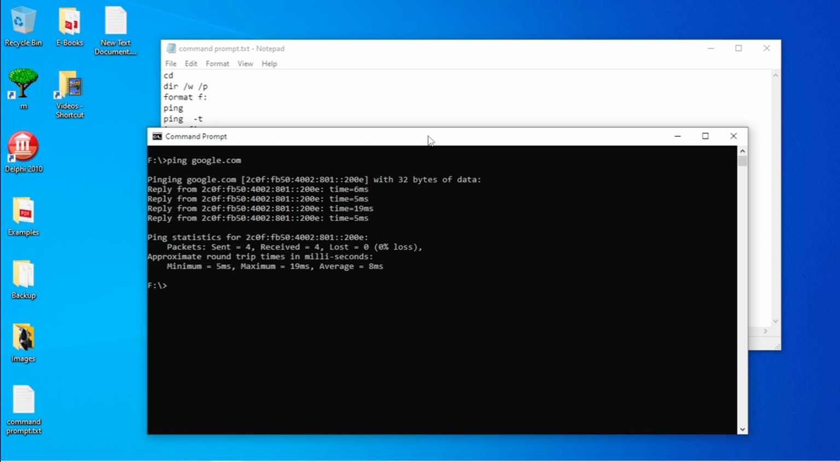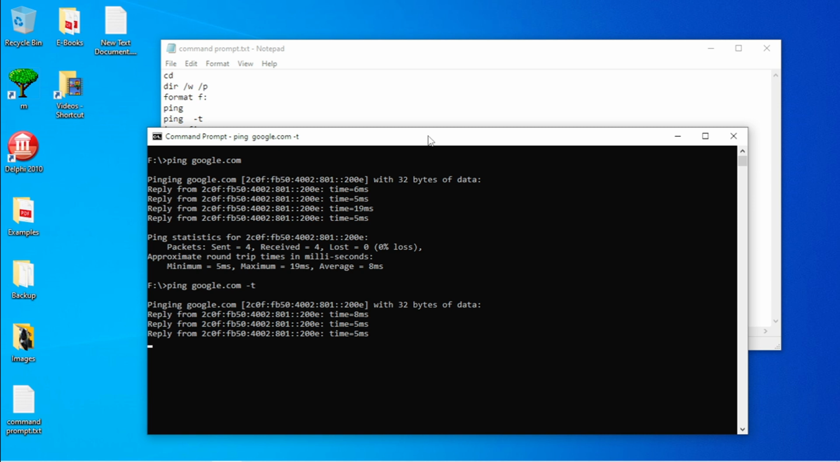Another option is you can use the arrow keys to get the history. If I press the up key on my keyboard, I will be able to scroll through all my previous commands that I typed. Okay, so I'm going to go to the ping google.com one, and I'm going to say google.com -t. Now it will continuously ping that device or node or website.